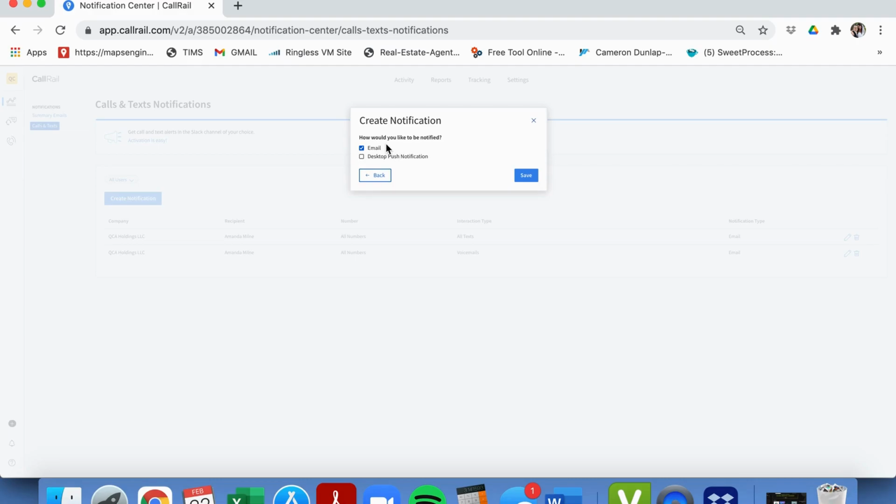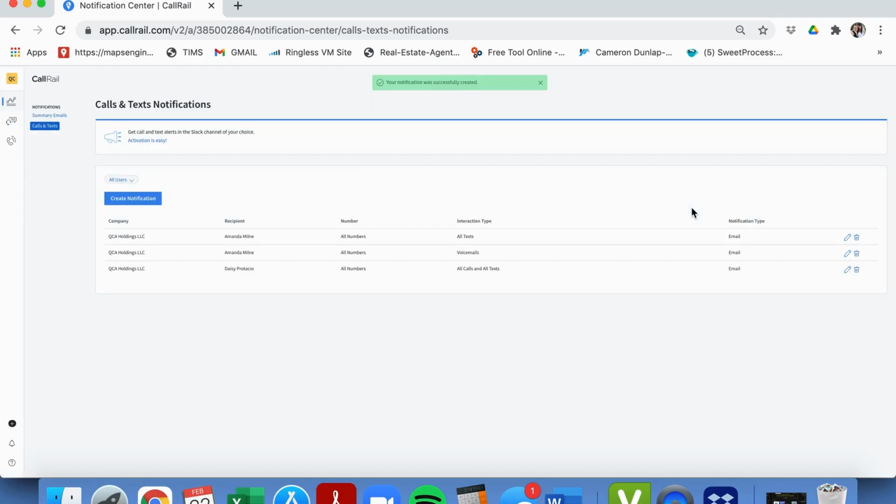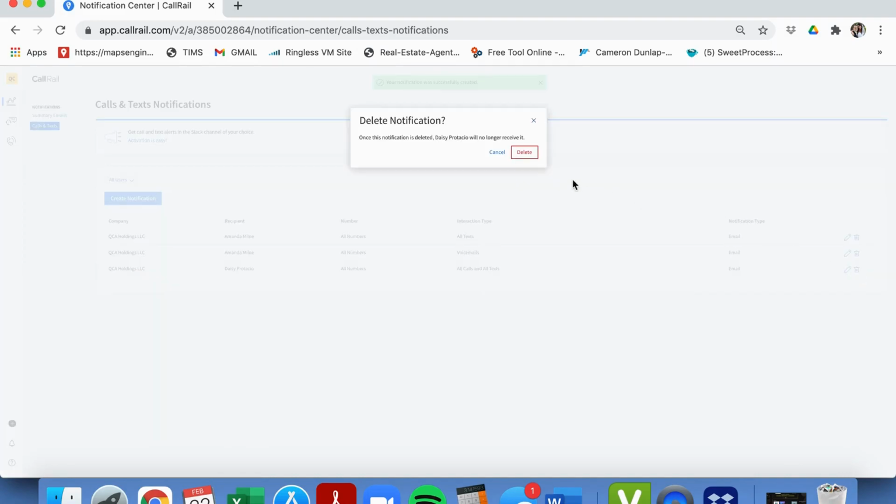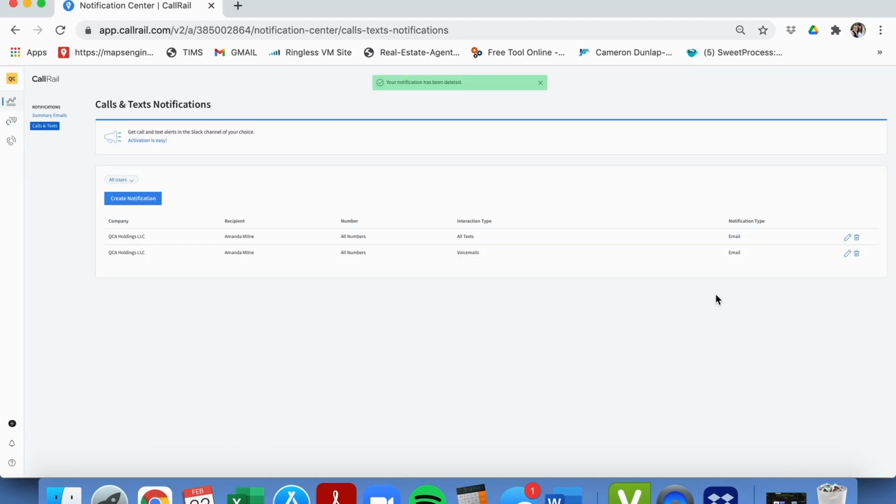I can be out on my phone. I can get the email there. I can forward that on to somebody else. You could choose to get both if you want, but definitely do the emails and then click save. And you'll see now that she has a notification created to her. We could either leave it, or if you ever want to change or delete notifications, you can do it just as simple as that. Really important, so make sure that you please set those up.